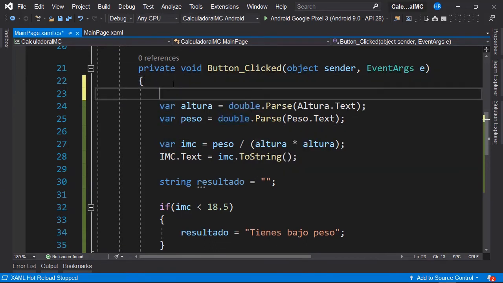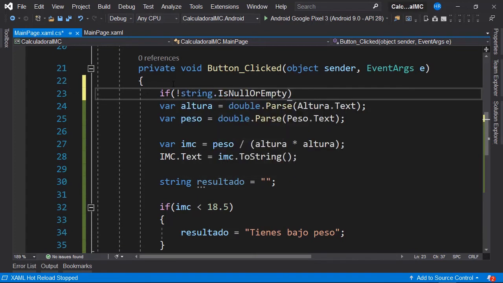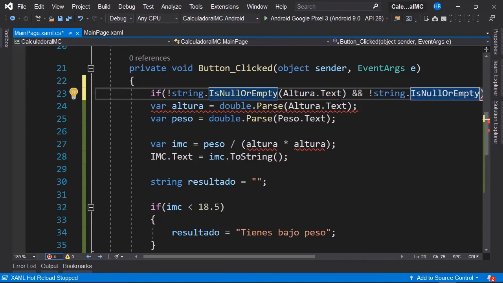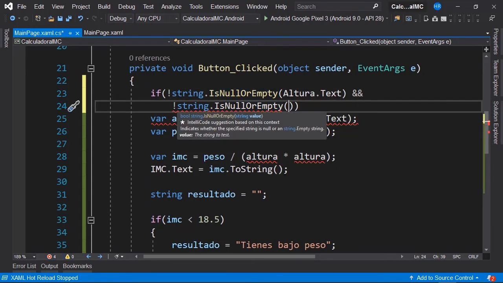Immediately after this key that we see here, we are going to ask, if not string.IsNullOrEmpty, to validate that we do not have an empty text box, and in parentheses, we are going to enter what the string is, which in this case is height.Text. After this first closing parenthesis, we're going to place a conditional and then, not string.IsNullOrEmpty. I'm going to put this on a new line, and in the parentheses, weight.Text.